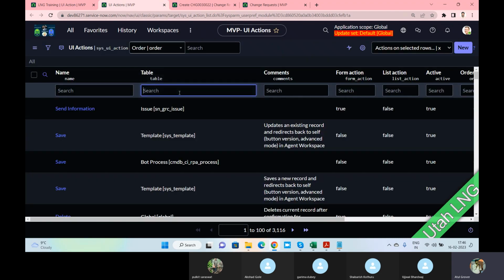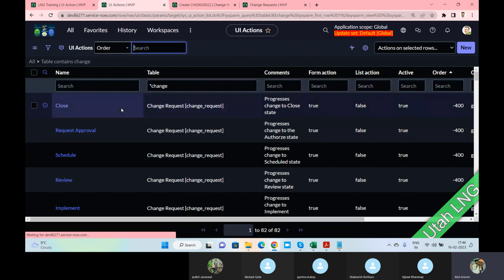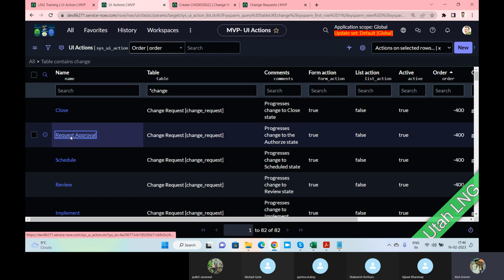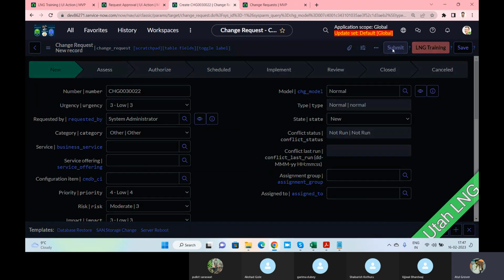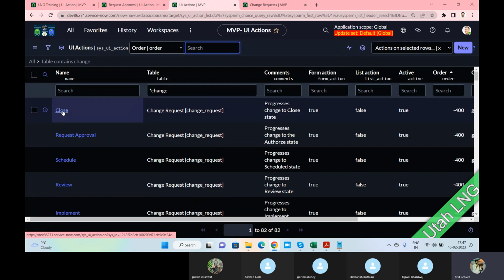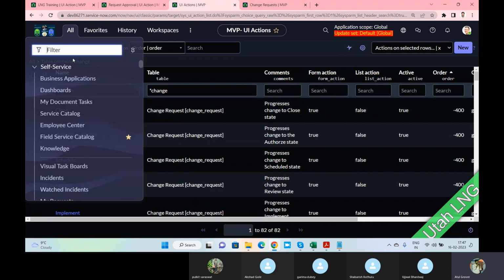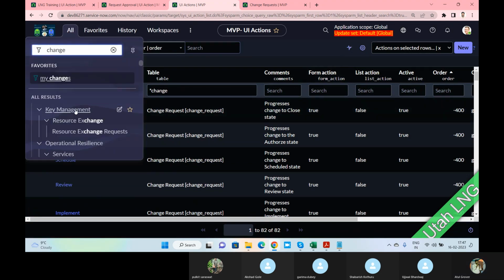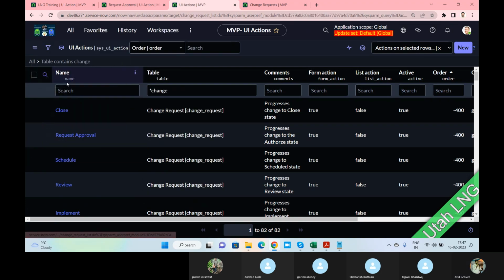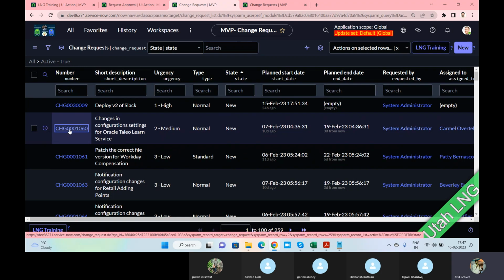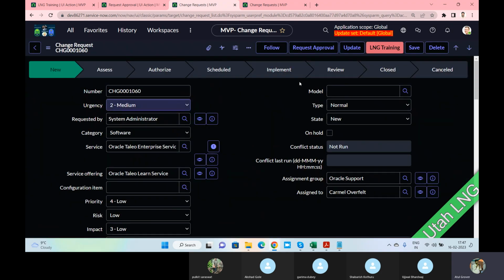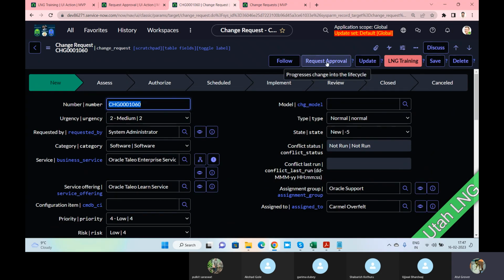Let's say I'll pick up something on the change table. Let's say request approval. Okay, now if I submit this, so I'll get the new statement. So now I can see this request approval.